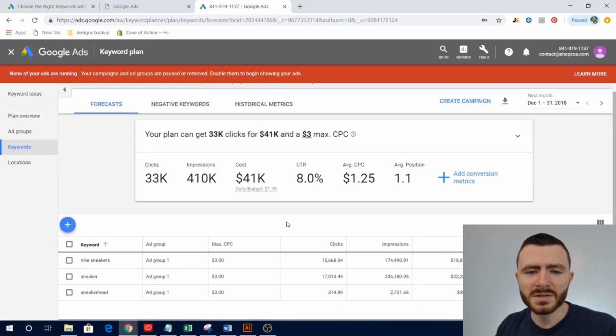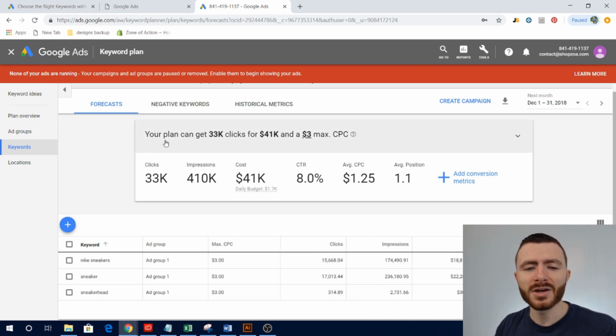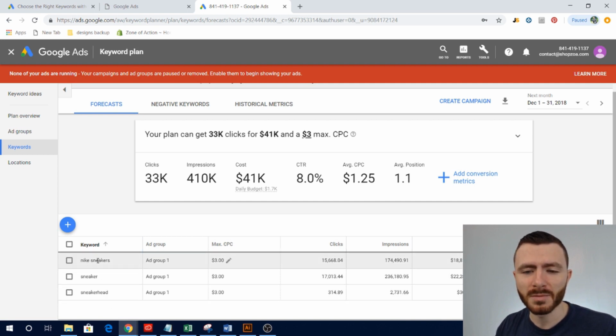Okay, so now what we're seeing here is if we were to use these three keywords in an ad group, this is kind of what the campaign could look like up here. So it gives us an overview. It's telling me that if I were to run an ad with these three keywords, my plan could get 33,000 clicks for $41,000 and a $3 max cost per click. So it's basically telling you what your maximum could be if you were to run a Google Ads campaign using those keywords and targeting them. It's really interesting to see because you can get an idea of what they're predicting.